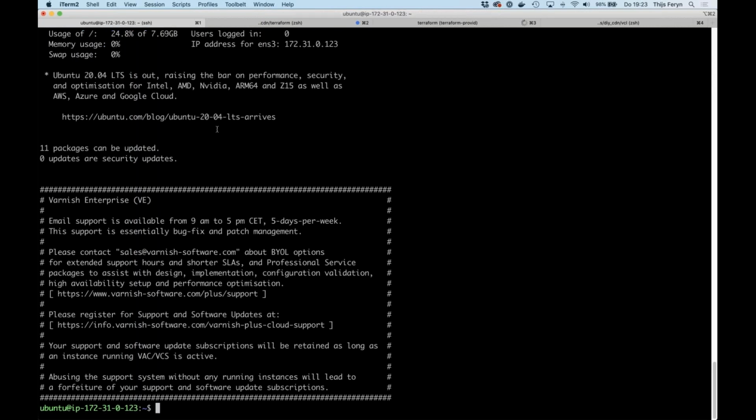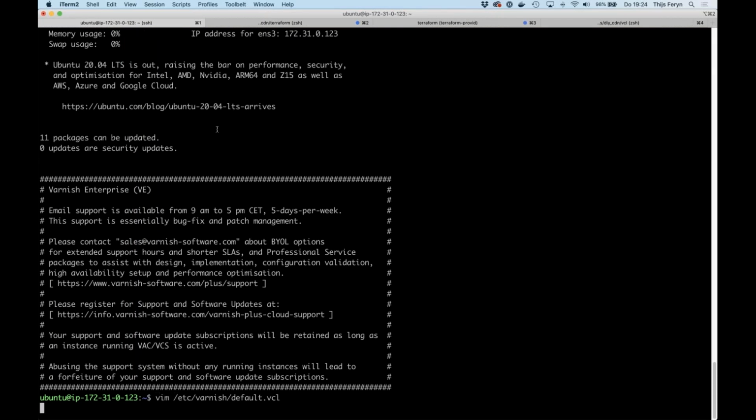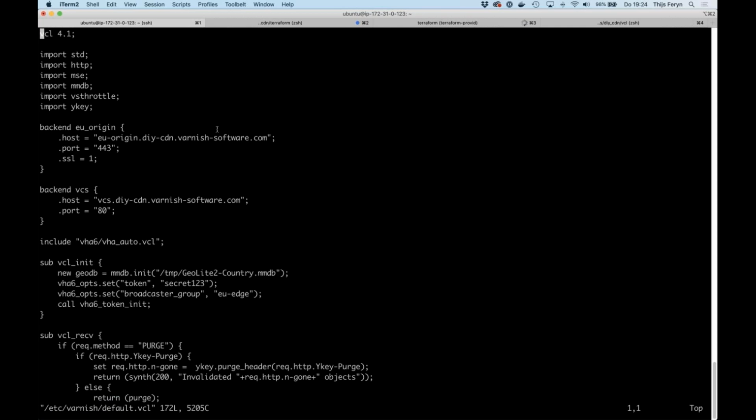There we go. We are inside EU Edge 1. I'm opening up /etc/varnish/default.vcl, and that will show me the VCL file. Now, I could spend like half an hour talking about this, but I won't. So what I will do is briefly explain what is going on.